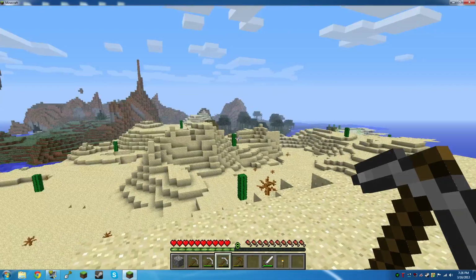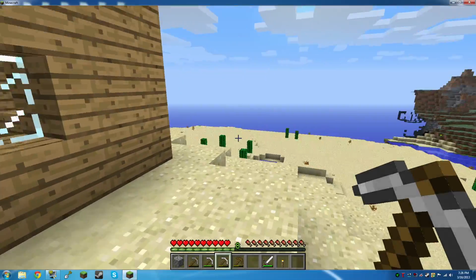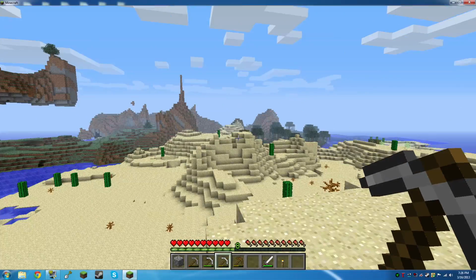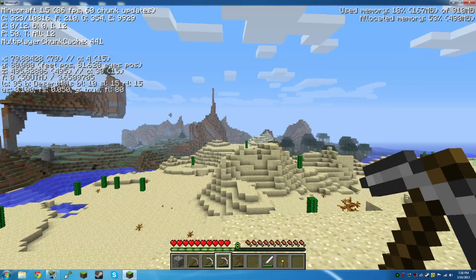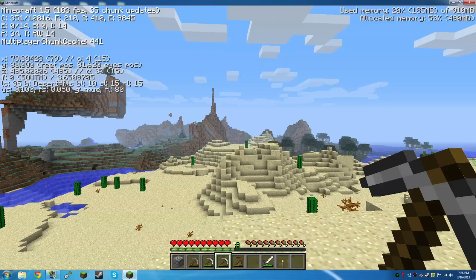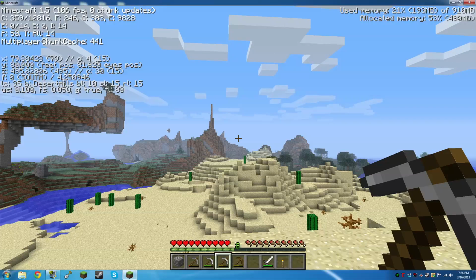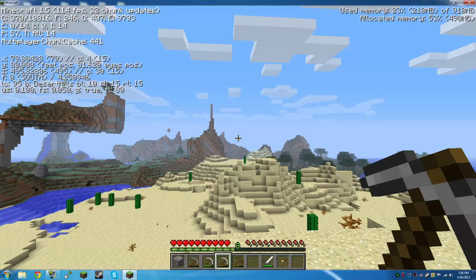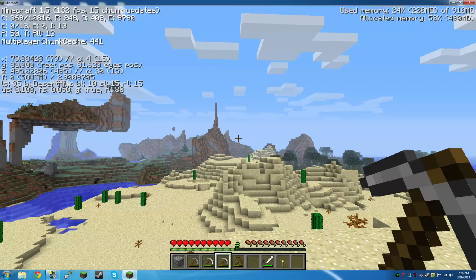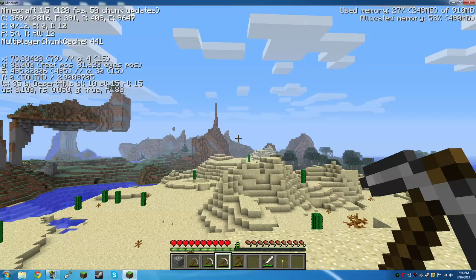So yeah, this seriously increases the amount of FPS you're going to get. It's still going up, and I think we do have actually better chunk updates. So yeah, you're going to revert to the old lighting system that they used before, but as soon as they fix it in 1.5.1, this tutorial will become obsolete, but this is a good temporary fix.